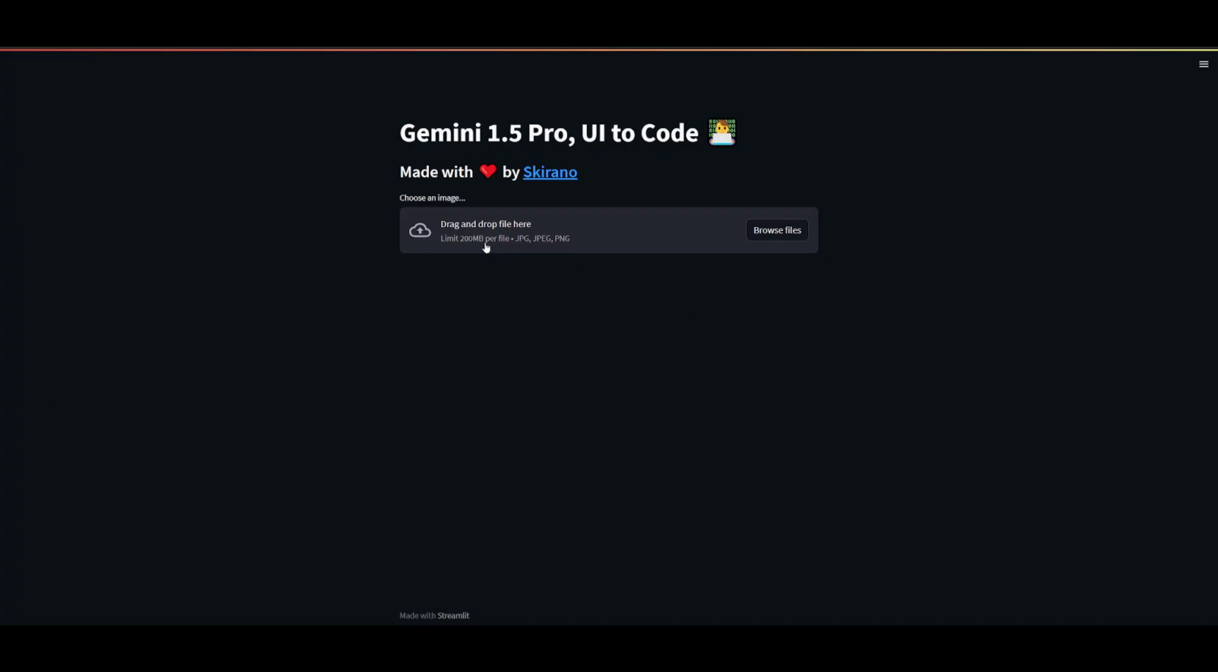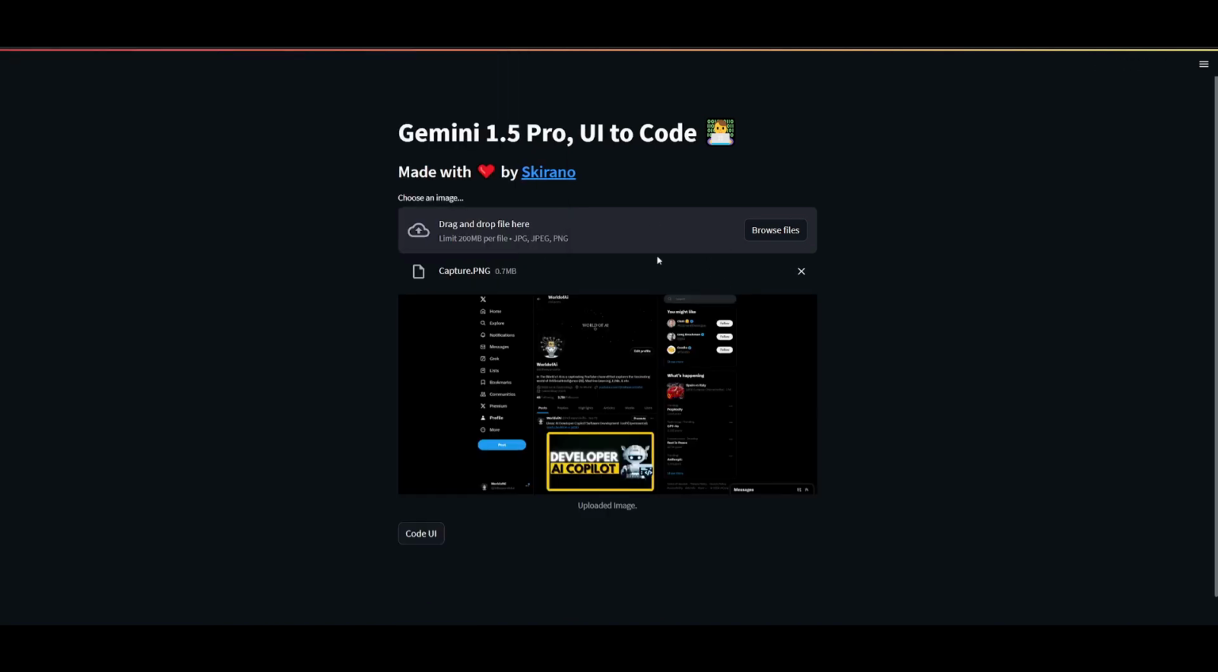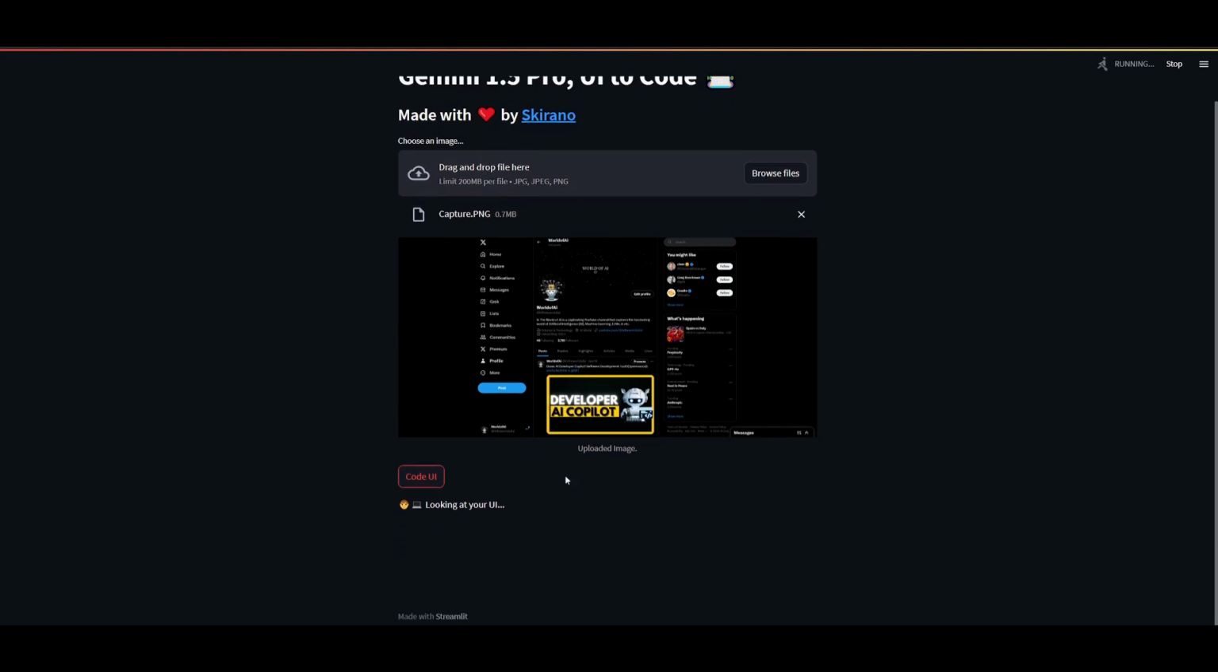So what I'm going to do next is simply drag in the picture that I just screenshotted from Twitter and upload it. It'll take a couple of seconds and then I'm going to code the UI for it. It's going to start looking at this, utilizing the vision capabilities of the model, and start understanding what things it's going to need to code it out. And within a couple of minutes, we should get the code component fully coded out for us.